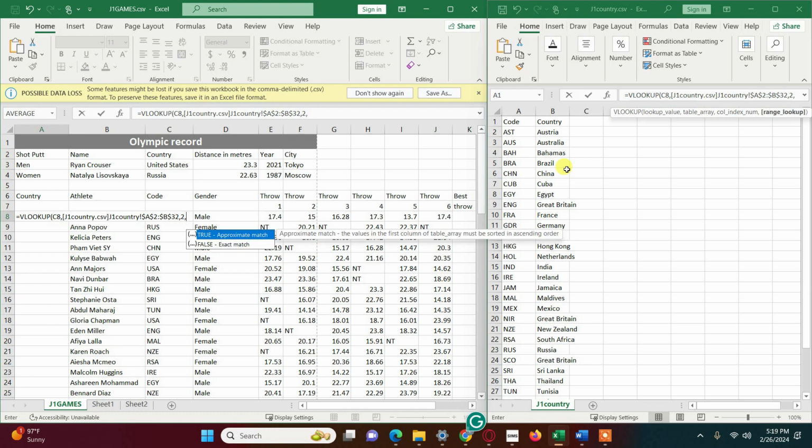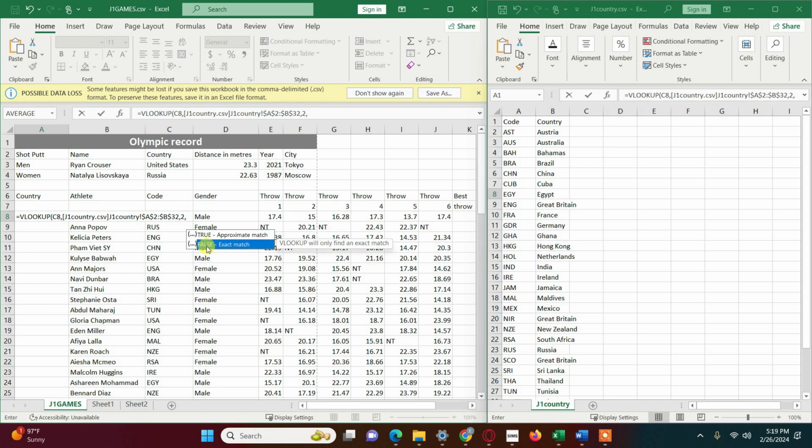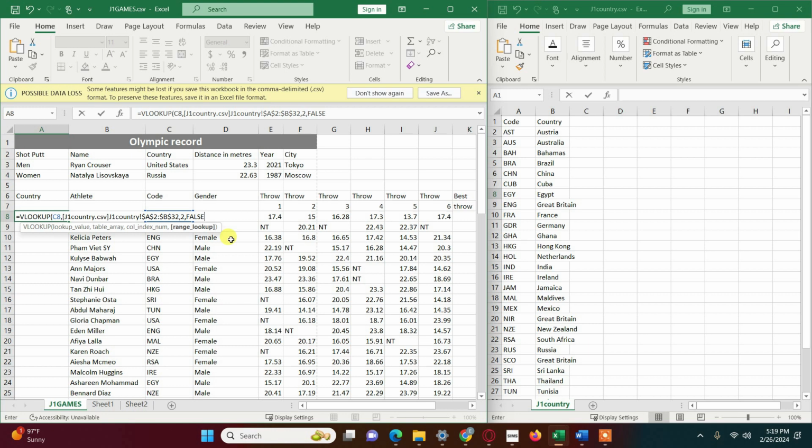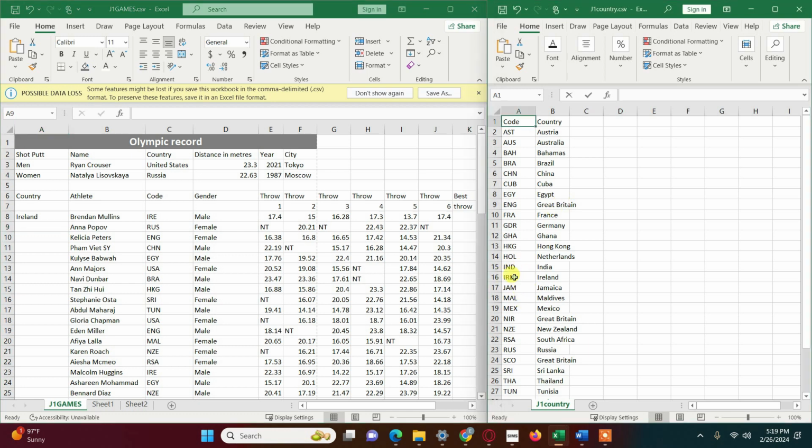And next, our range lookup, meaning do you want to retrieve an approximate match, meaning if the value is not there, you should retrieve the next possible value, or do you want to retrieve the exact value. So I'm going to choose false by double clicking on that, because I want to retrieve the exact match for that code there. So I'm going to press enter on my keyboard, and you can see it's giving me island for 8. So if you look at your table array, you see it's island.